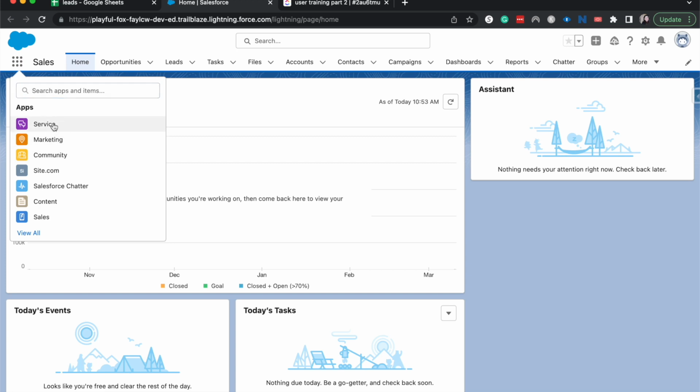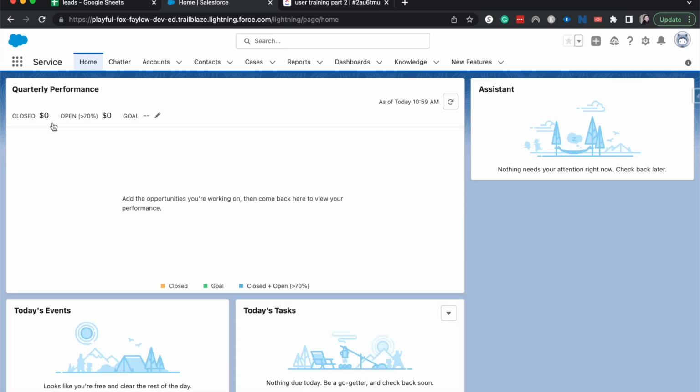So now if we were to go over here to the 3x3 and change the app that we're in to go to service, then it should look a little different. Again, we have the similar homepage. This probably won't look very similar to you if you were to switch between those two. But here now up on the navigation bar, we have chatter, accounts, contacts, cases, reports, dashboards, knowledge, and new features. So let's go ahead and jump into cases.